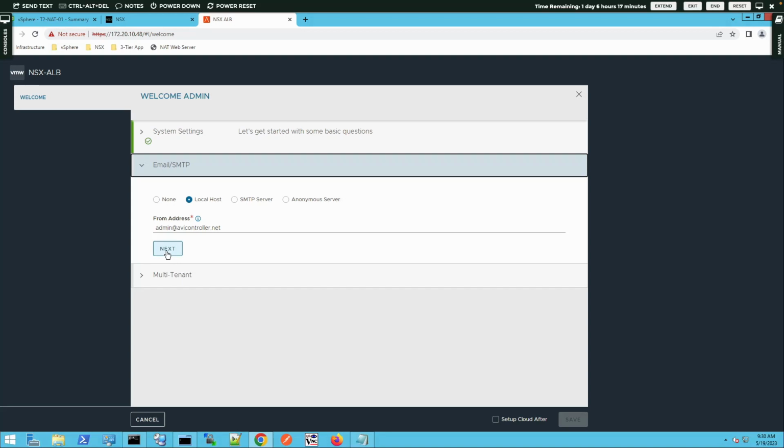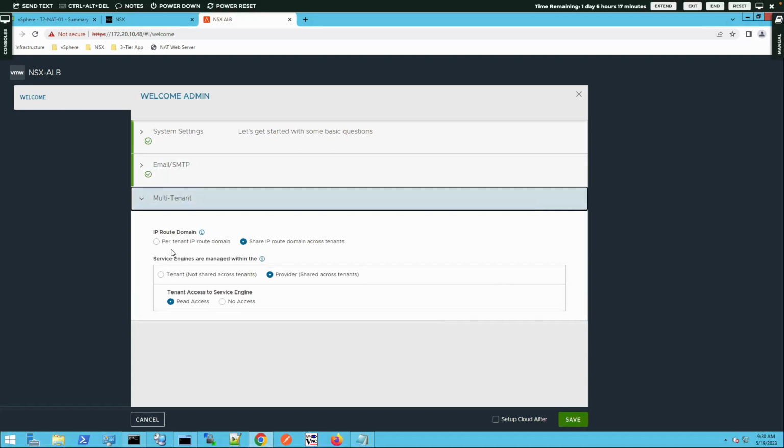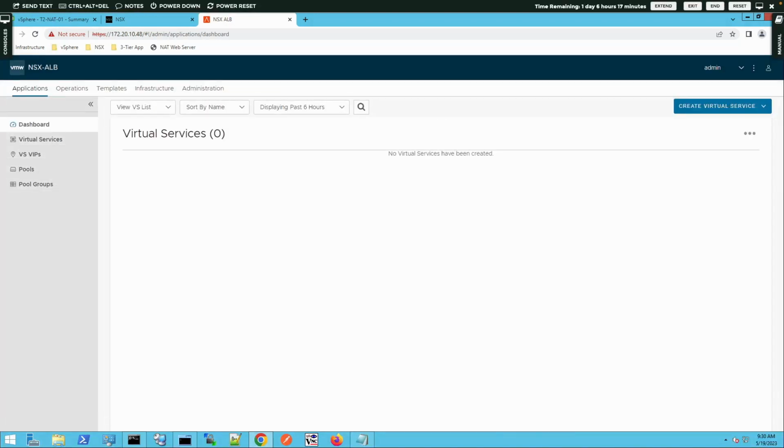In your environment, yeah, you'll probably have an SMTP server and want to be able to send email notifications. But here, we're not going to worry about it. We're also not going to do any multi-tenancy. So we're going to come up and click Save, and then we need to go create a cloud connector.